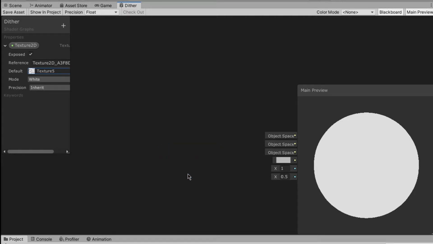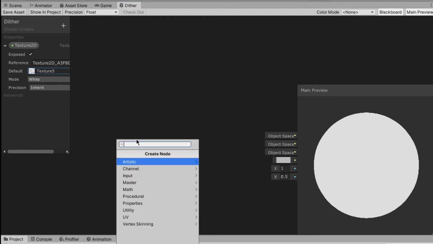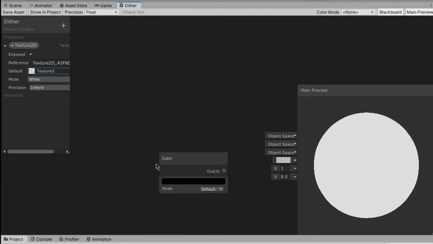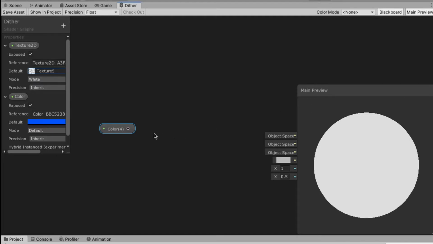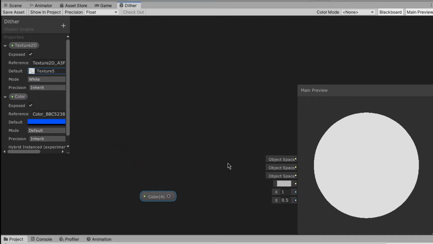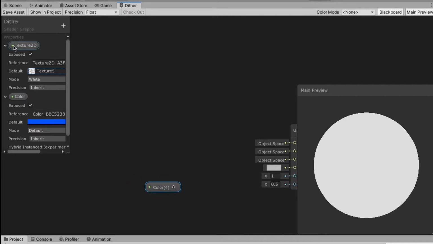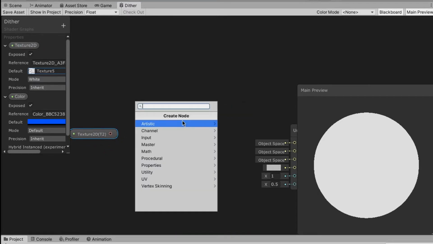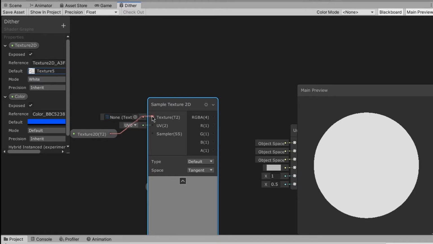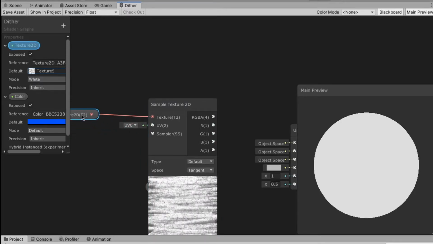Then create a node. If you want to change the color of the material, just create a node called Color. Then right-click and convert to property. Then create a new node called Sample Texture 2D, and then attach the Texture 2D to the Sample Texture's texture.